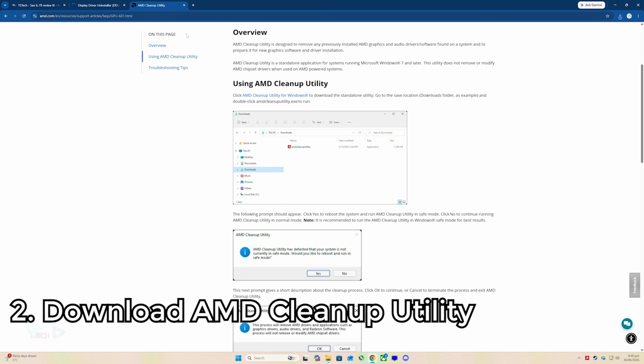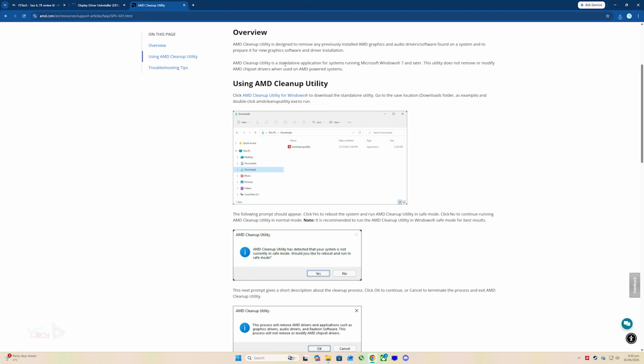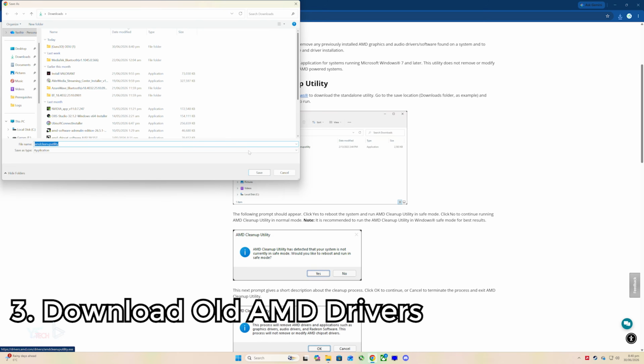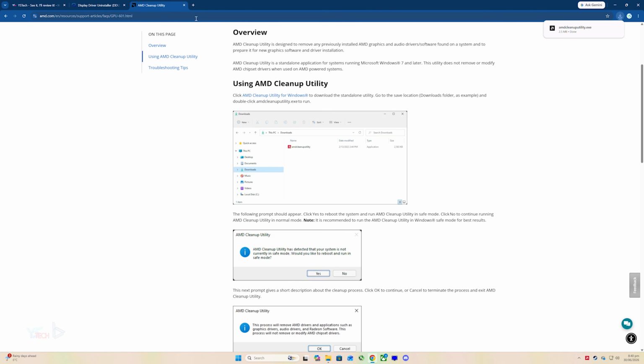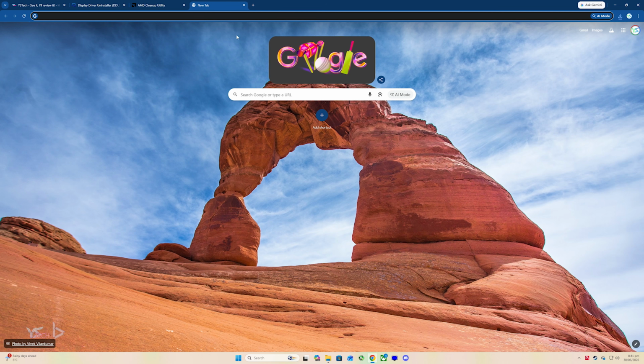Head over to the link in the description or search up AMD Cleanup utility, then download the AMD Cleanup utility for Windows. Next, we need to download the old AMD drivers. Search up AMD Drivers or head over to the link in the description. Do not press the top download button that says Windows 10/11 drivers, as these are automatic.